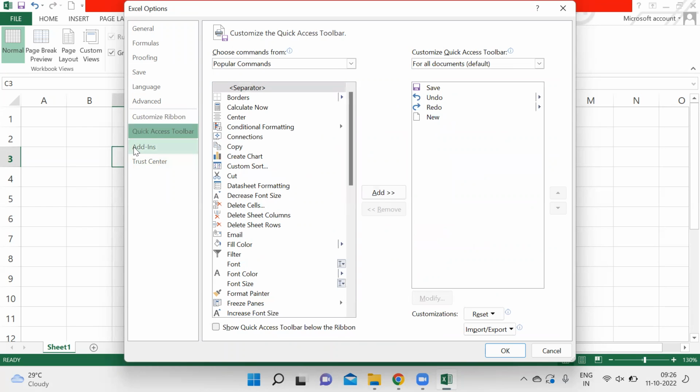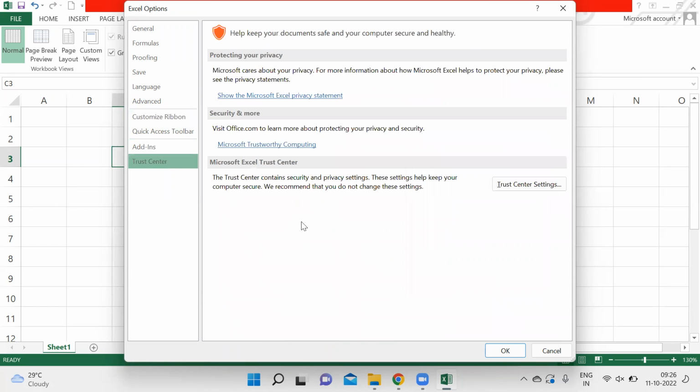We have the quick access toolbar. We have the add-ins. Add-ins you'll see in the 6th class. Currently, we're not looking at the add-ins. And then we have the trust center.